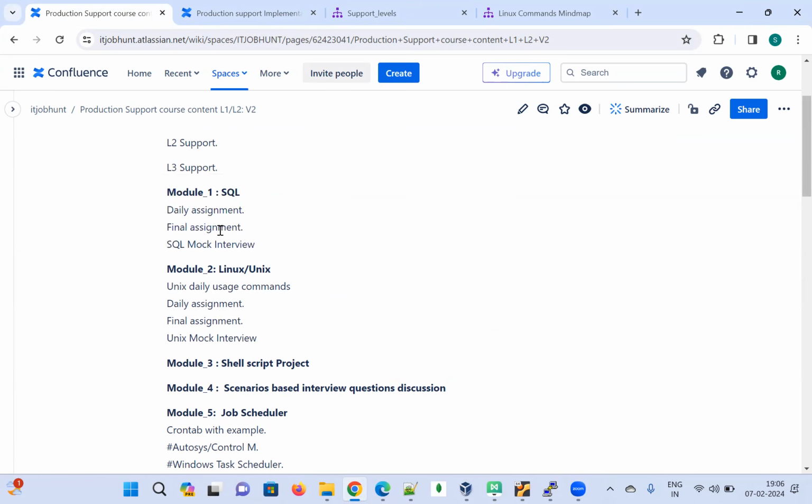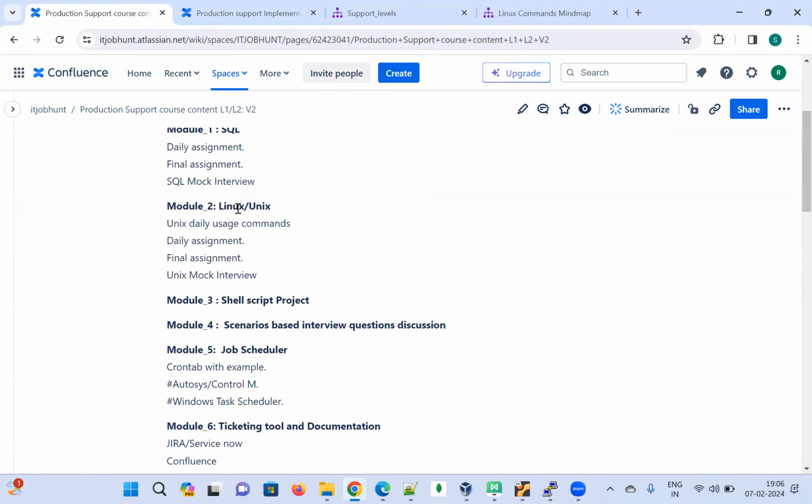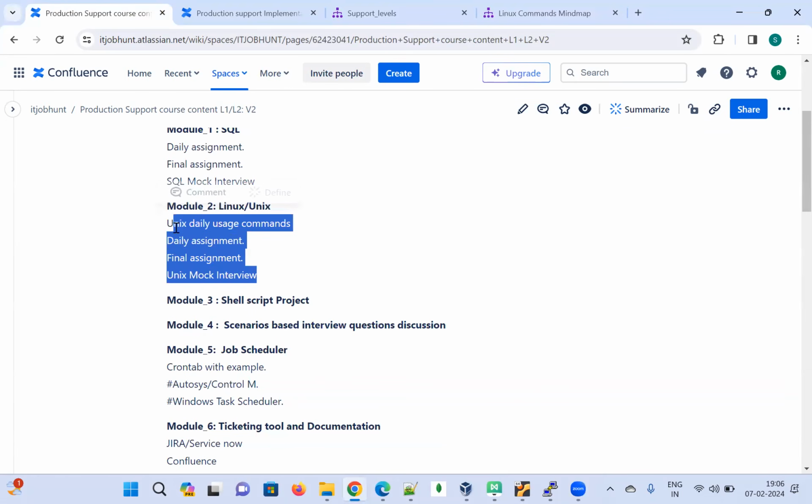Once that is done, we'll go to module 2, Unix or Linux, and the daily usage commands in a live project. What exactly we are going to use in day-to-day activities, and during deployment how we are going to use them, and the daily assignment will be there. Here also the same thing: final assignment, Unix mock interview. Once the module is completed, I am going to conduct a final mock interview one on one, not overall.